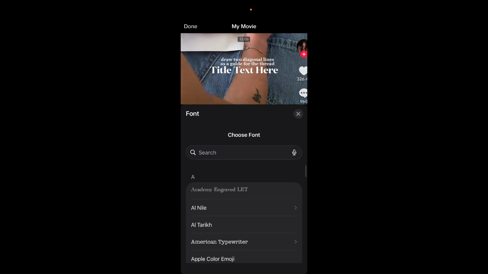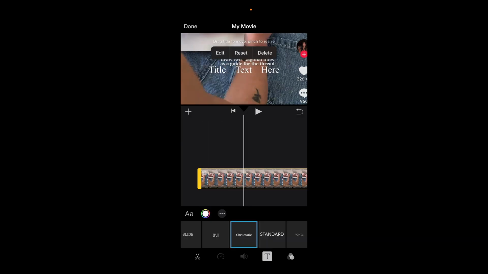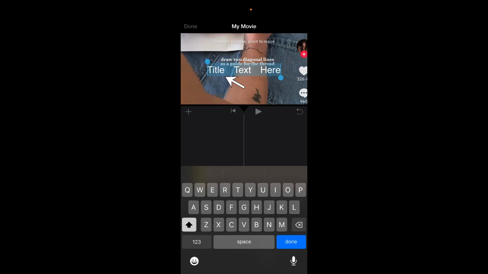Simply tap on the AA beside it, and you can search and choose your font. You can simply choose a font as well by tapping, or you can simply select any of the fonts over here. And over here you need to tap on the title and select edit here, and you can simply type down what you want to write and select done.